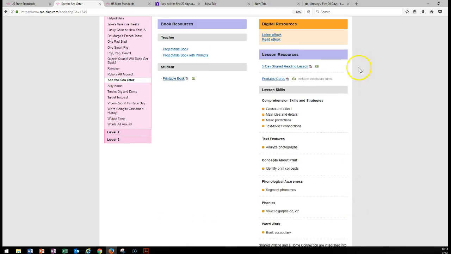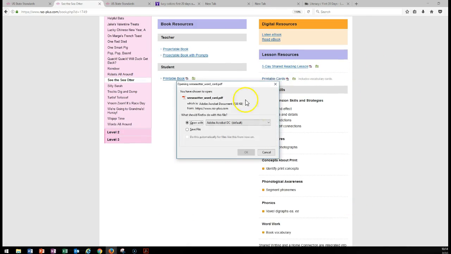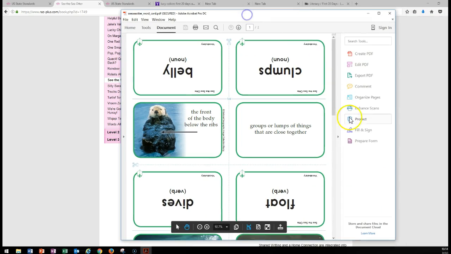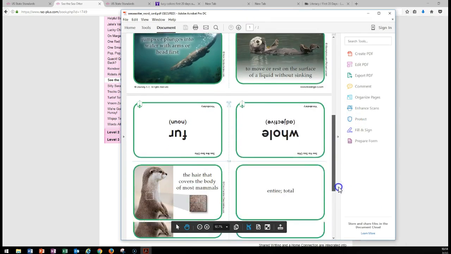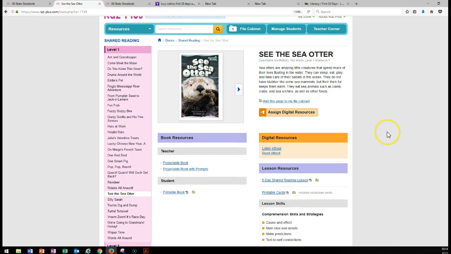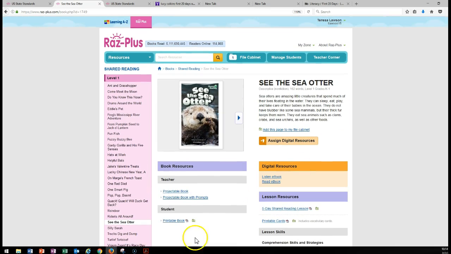Another thing that I like about it is that they have printable cards that can help you with vocabulary, so it goes right along with it. Some really great looking things that you can do. But you also could print the book, and the students could use that in independent reading time if this is on their level. So that's a great way.